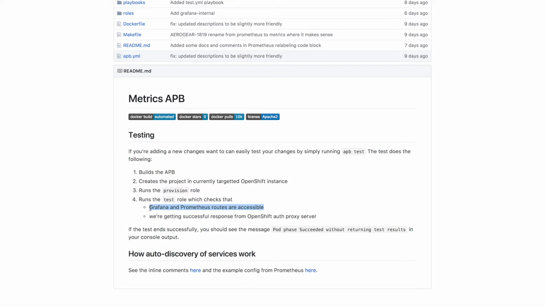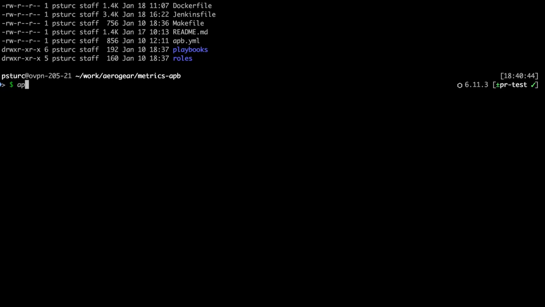First one, that the routes of the services are provisioned, and the second, that we are getting a successful response from the OpenShift OAuth proxy server. If everything goes well, the pod finishes successfully and the project gets deleted. That's all. And you can even run the test locally if you're in the repo directory and targeting some OpenShift instance. You just run apb test and that's it.